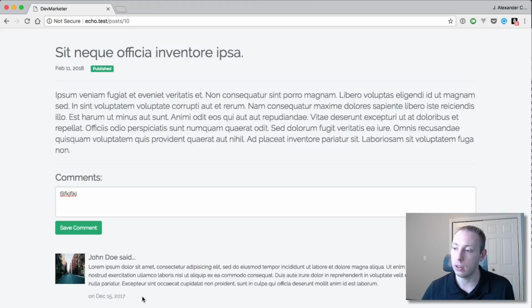This is what the comments look like when we have them. Now there's only one comment right now and it's just hard coded. These aren't actually getting the comments from the database. These are just hard coded on this template page. Okay? And that's basically it.